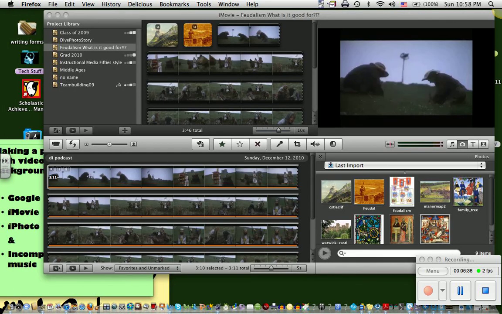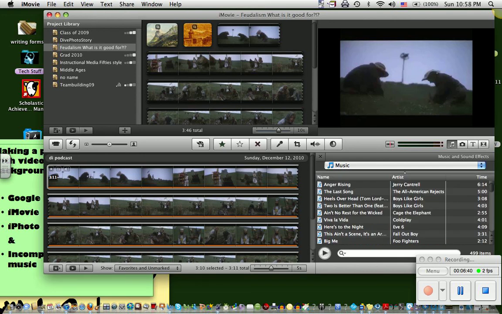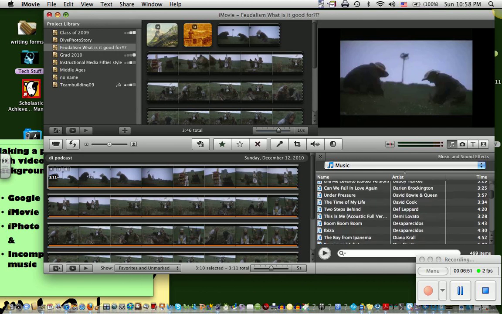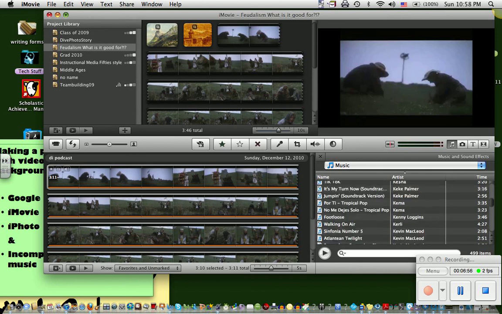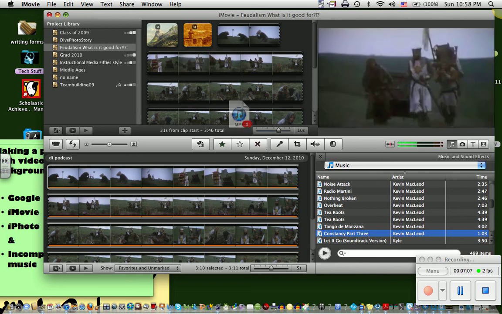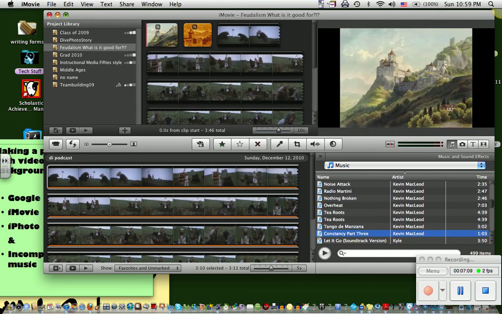I go to the note icon, which is my iTunes, and then I find my music by Kevin MacLeod. The easiest way is to click on artist so that it's alphabetically listed, and I would find my K's, and once I find Kevin MacLeod, I would choose my music. And I believe for my first part I'm going to choose the Constancy Part 3, and I simply click on it and drag it up, and I put it in.